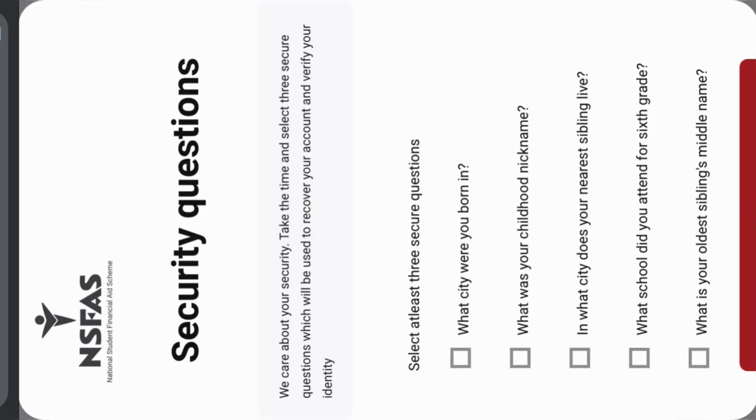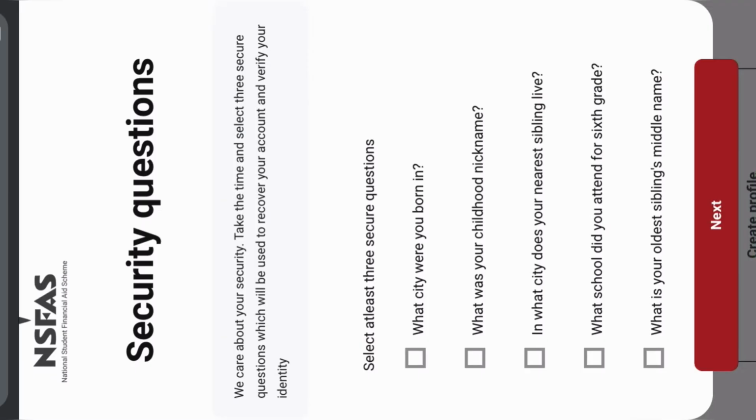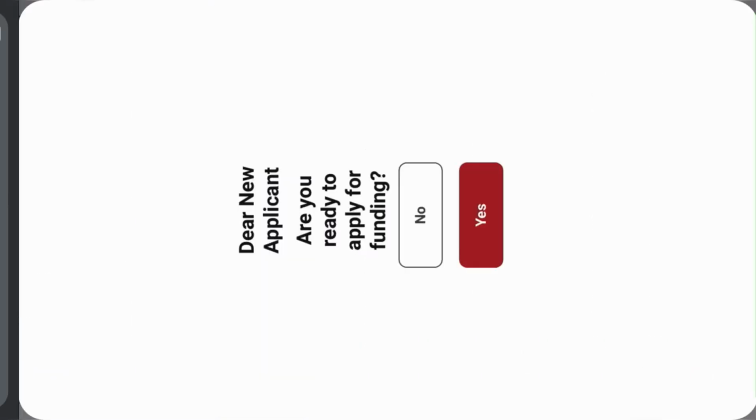You will be led to this site where they will ask you security questions, just in case you forget your password or your login credentials, so that you're able to identify yourself and to also prevent you from scammers. Then after answering the security questions, you click on next. After answering the security questions, this is the page that you're going to see.